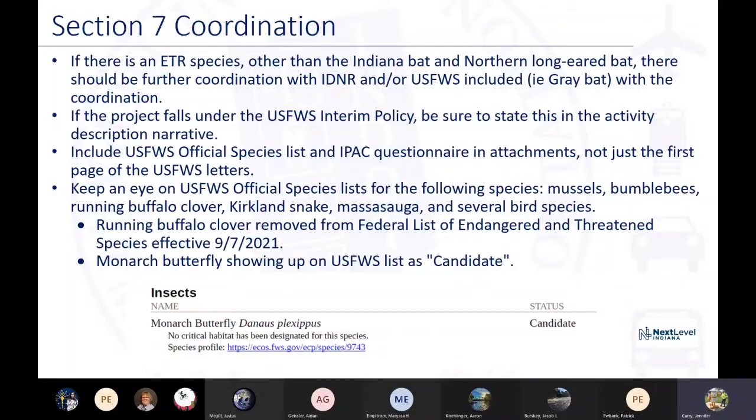If your project falls within the U.S. Fish and Wildlife interim policy, which has specific work types that are approved by the policy, and also have to be not within 20 feet, I think it's 20 feet, of certain waterways. For example, we recently had a project that was close to the Ohio River where the interim policy work type was correct, but it fell within 20 feet of the Ohio River. So we couldn't use that as coordination or clearance for those species. So be sure to state that if it falls into the interim policy in your description narrative.